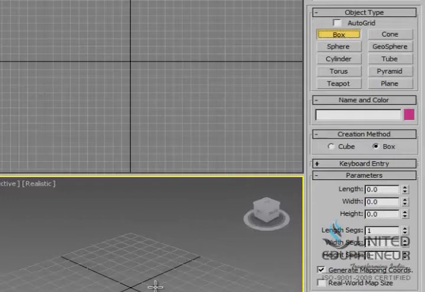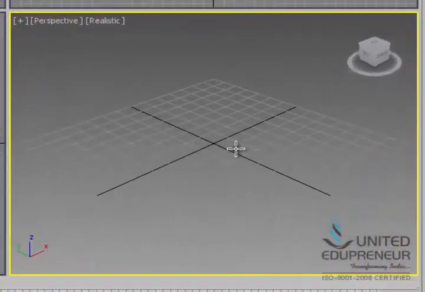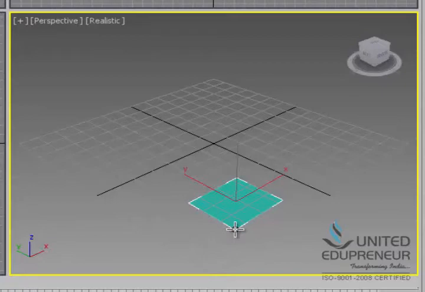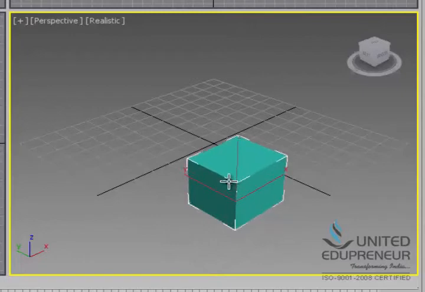Now creation of a box is very easy. Go to this perspective view, click anywhere, and drag and select the height and width of the box. Once decided, leave the mouse button and you will be able to decide the height. Click again and then right click. Your box is created. This is how easy it is to do that.